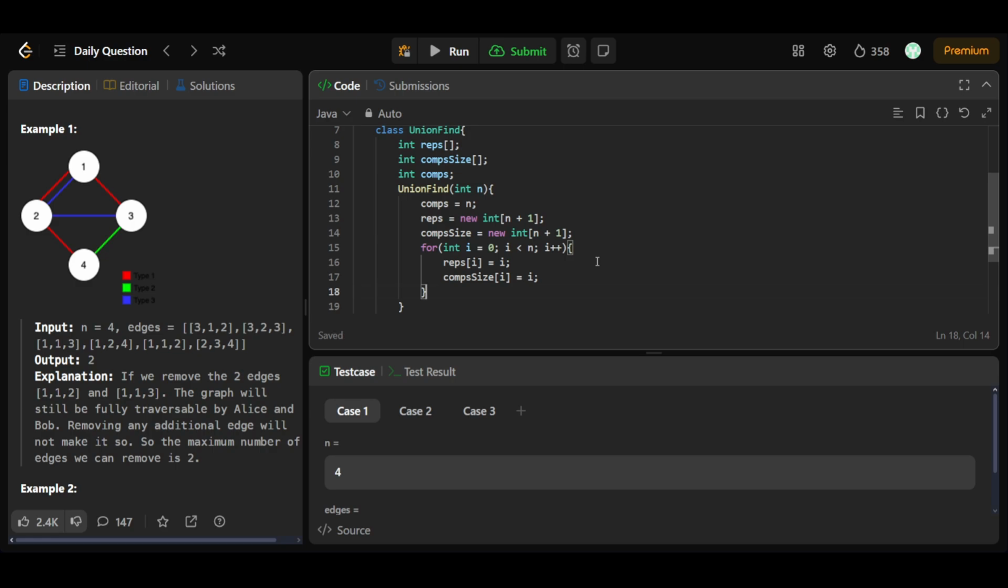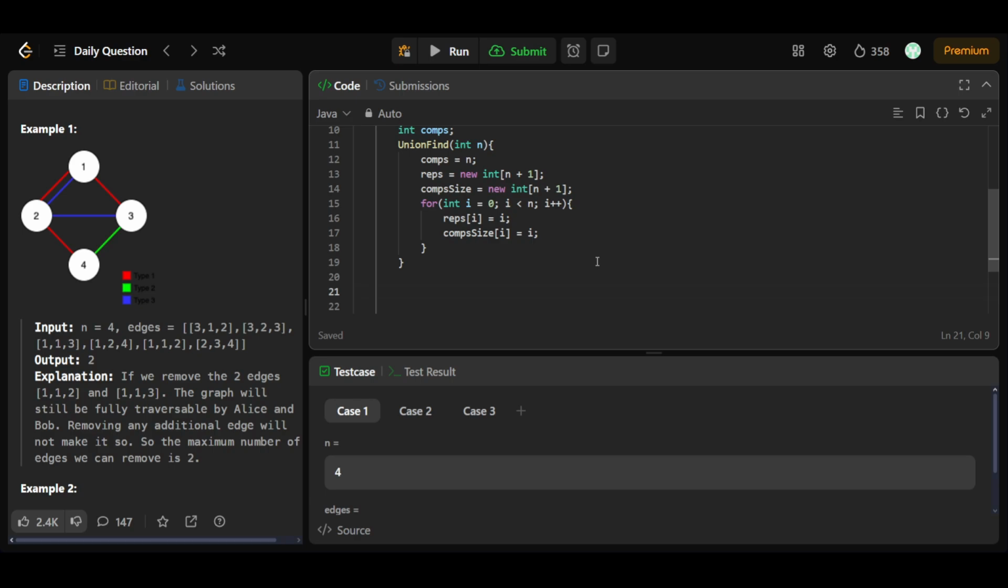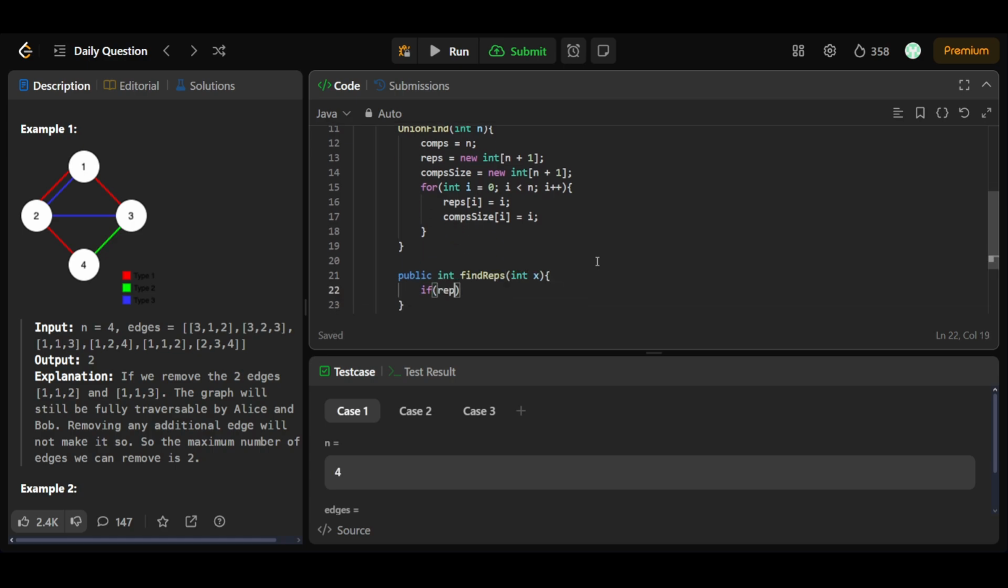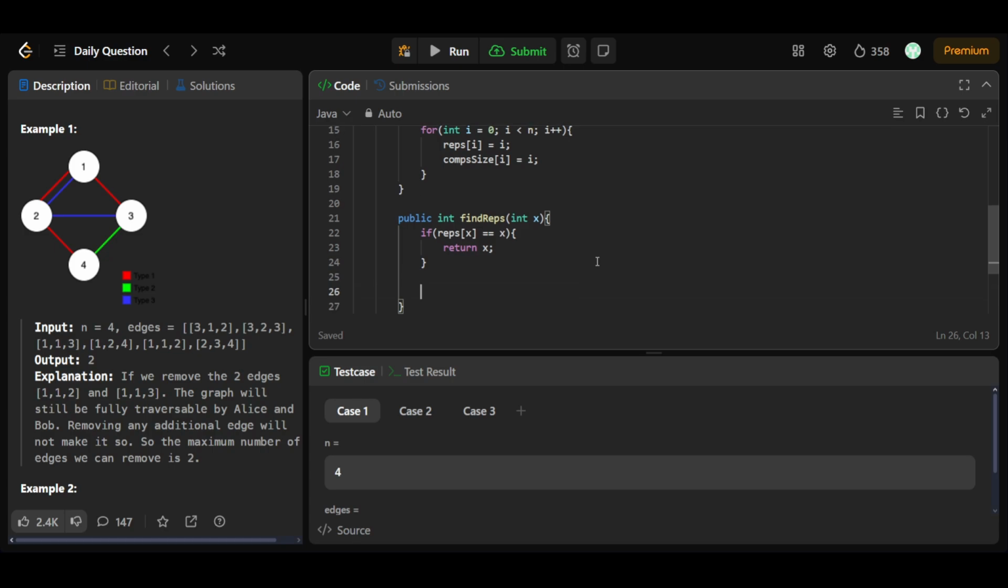Okay, and now I'll have to write a function that finds the representative for that particular node. Let's write this function as well. This will be public, and let's call it findRep, with an int x. Then I'll say that if reps of x is equal to x, I have to return x, else I'll return reps of x equal to the findRep function called on the representative for x.